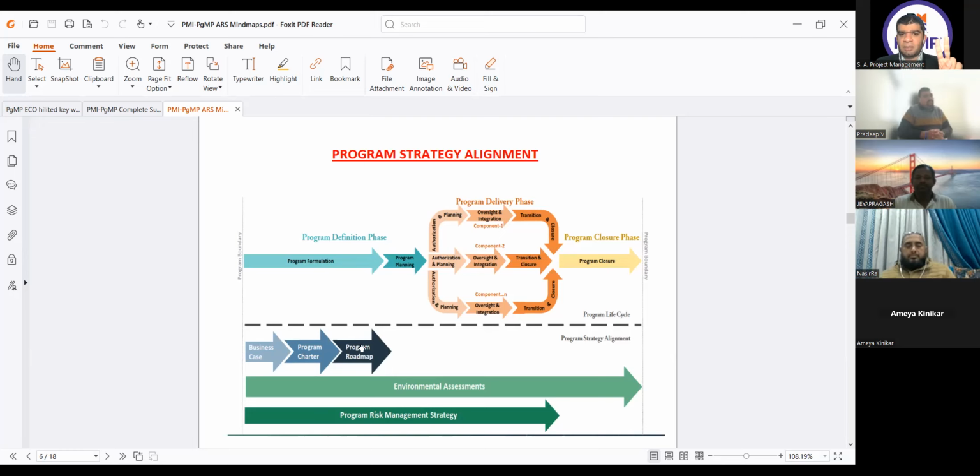Once all these things are available, we go to the program planning phase, in which we are doing 12 activities: 10 management plans, one cost estimate, and one financial framework establishment. At the end, we get the program management plan, according to which we will be doing how the program will be managed, how its components will be managed, and how we will execute our desired benefits from the program. Then in the program delivery phase, we had three subphases: component authorization and planning, component oversight and integration, and component transition and closure. That is for each and every component.